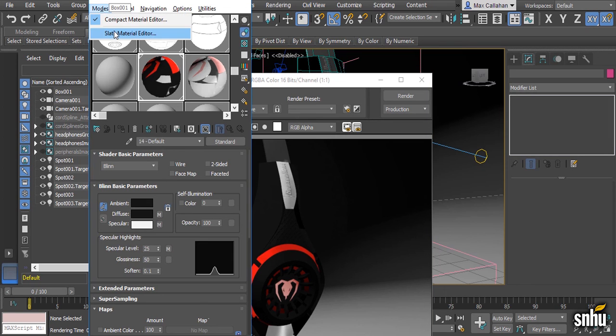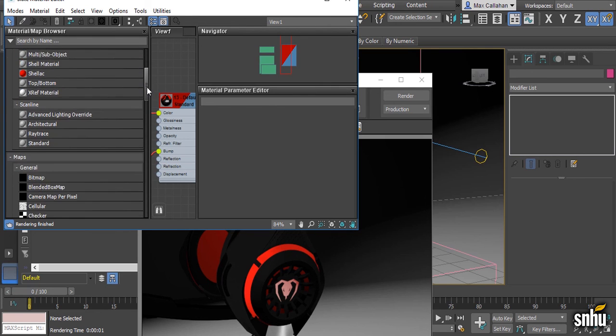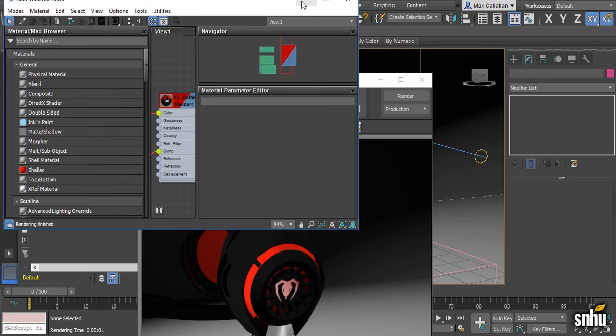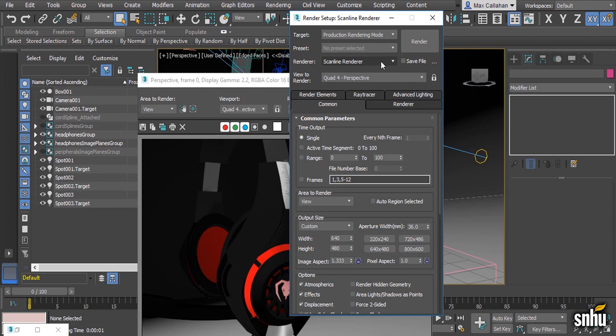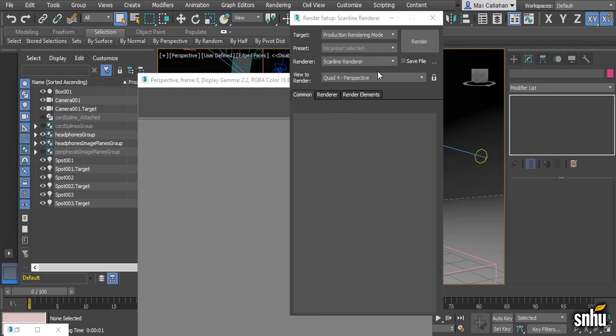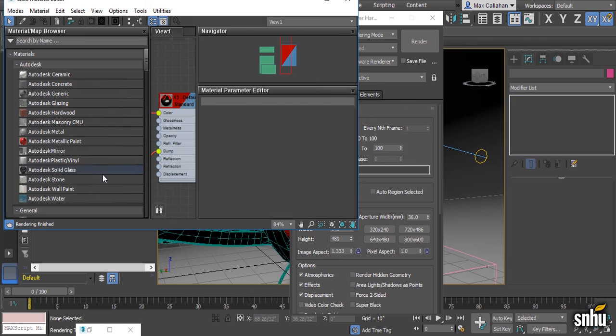If I bring up the slate view of the material editor, you can see that there's a number of default shaders that you can choose from. If you change your renderer, so right now my render is set to render with the default scanline renderer, which is the default in 3ds Max. If I change this to the Quicksilver renderer, which became standard with 3ds Max a few versions ago, and then open up my material editor again, you can see that all of these preset Autodesk materials have popped up. Ceramics, concrete, hardwood, metal, plastic.